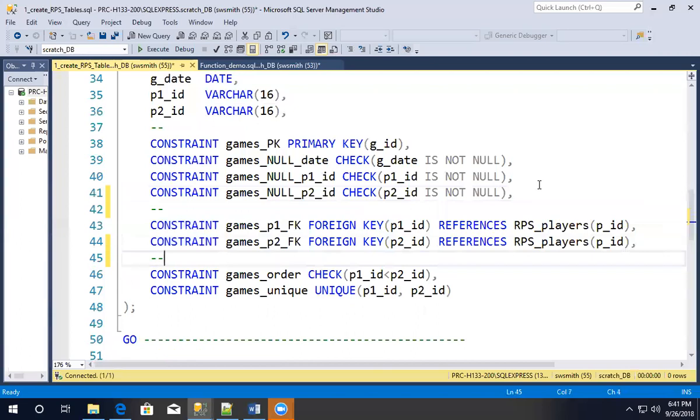Okay, my first 4, the way I wrote it, are not nulls. The next 2 are foreign keys. And the next 2 are the ones that keep it from getting duplicate games. So if I check that P1 is less than P2, that throws out equals. P1 can't equal P2, and it throws out reverse games.